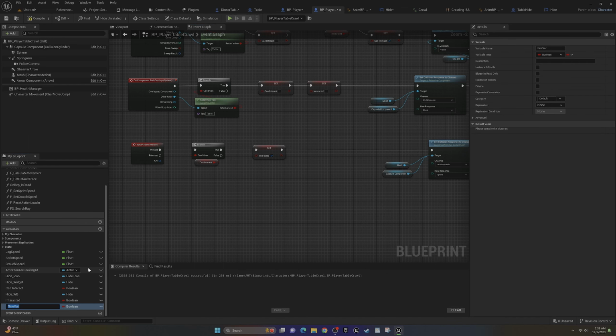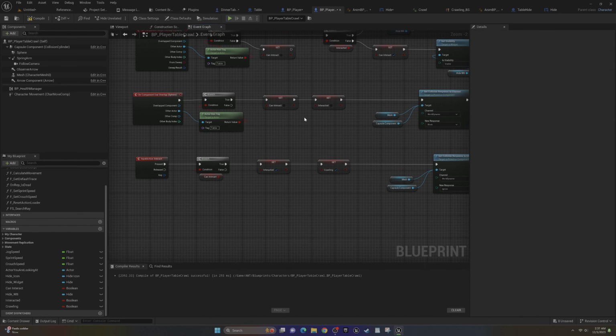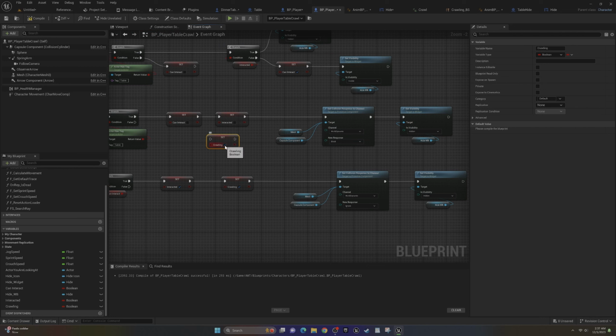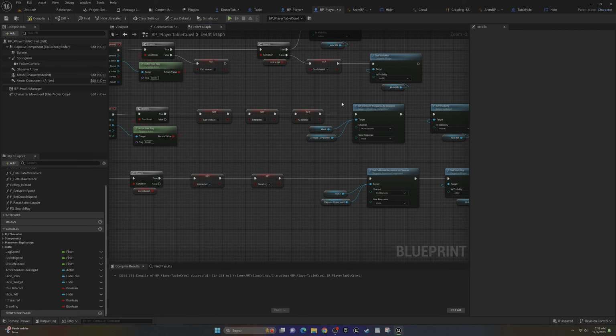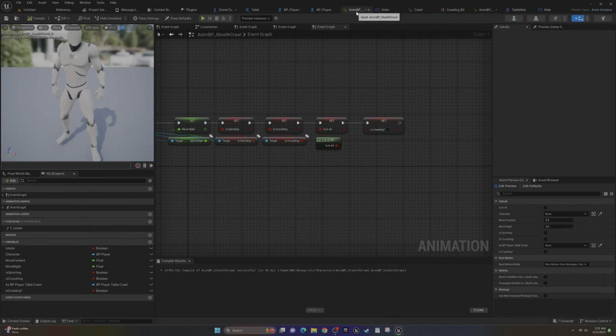I'm going to call this one crawling. And so after you've hit the interaction button, we want to set crawling to be true. And we also want to copy that, and then whenever you've exited the table, we want to set that back to false. Okay, cool. So we got that. Let's compile it, save it, and go back to our animation blueprint.